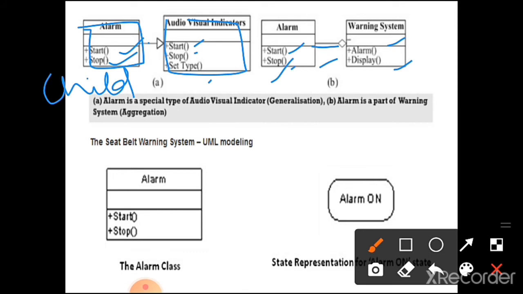Then next one is the seatbelt warning system UML model. Here it represents the alarm class. How do we represent the alarm class? First it indicates the name of the class, then its attributes or variables, then its functions. It contains start the alarm and stop the alarm, two functions.